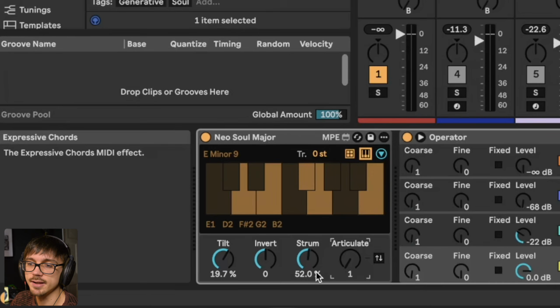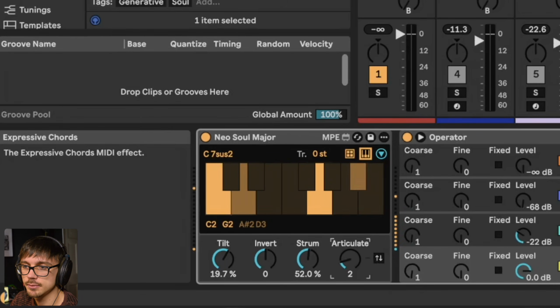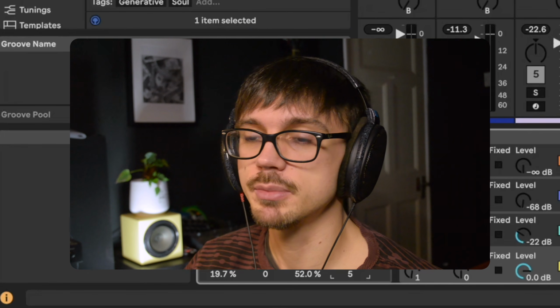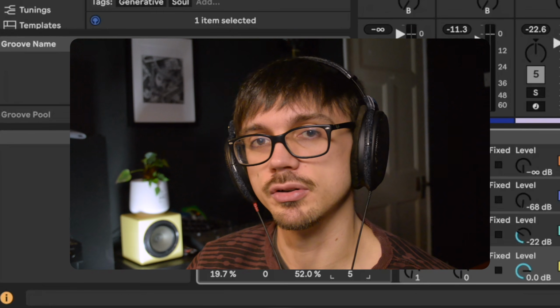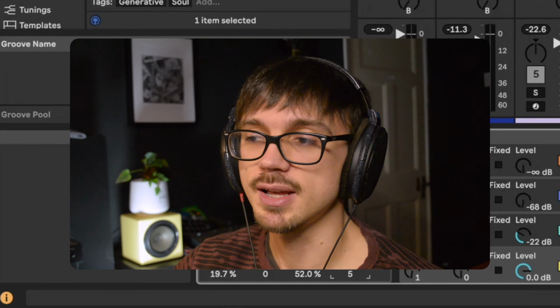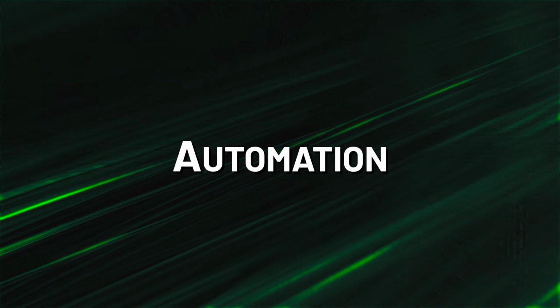The articulate seems to affect that strum. Hard to exactly tell what it does. It's quite a nice plugin, could be quite inspiring if you're a little bit stuck on what chords to use. At the moment, it doesn't seem extremely flexible, but maybe that's how it's been designed, I don't know.